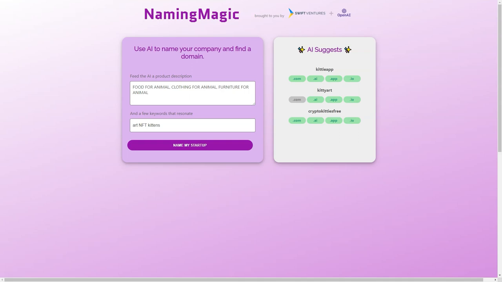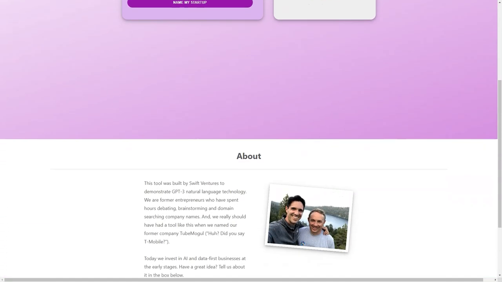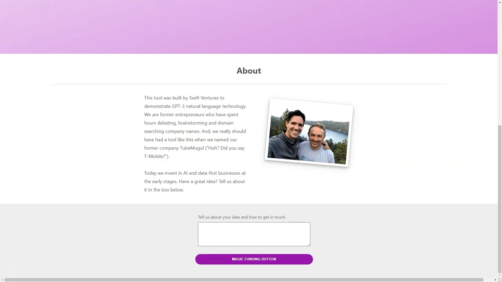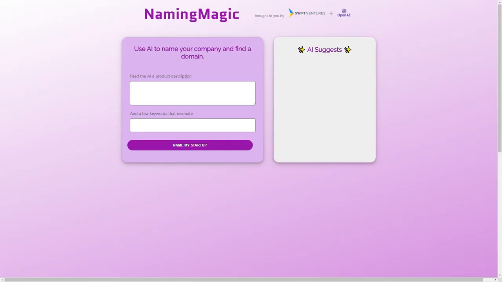Swift Ventures is a venture capital firm that invests in early-stage companies focusing on AI and data-first businesses. They have a deep understanding of the power of AI and are always on the lookout for new ideas and innovative startups. So if you have an excellent idea for a business and need some help with naming, be sure to reach out to Swift Ventures. They might just be the partner you're looking for.